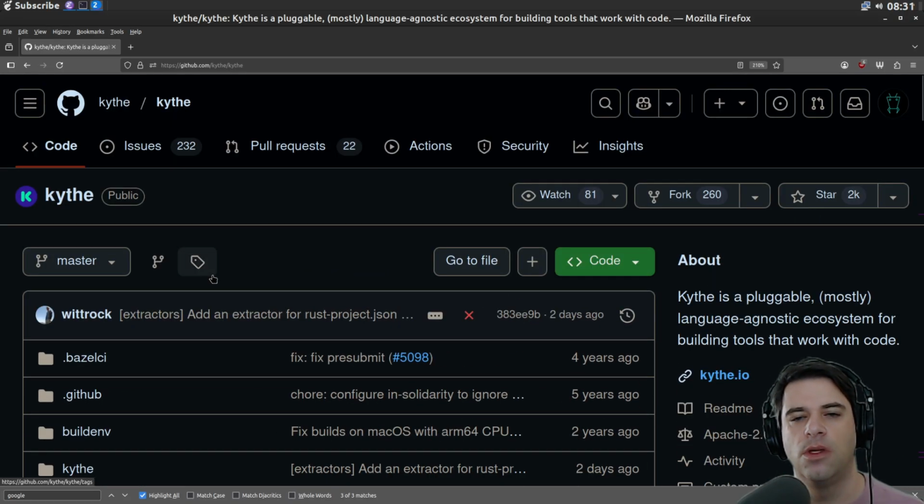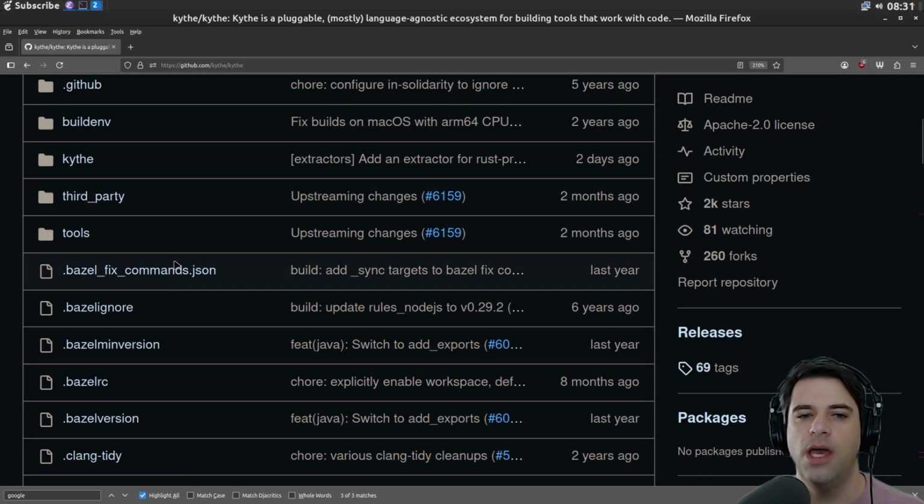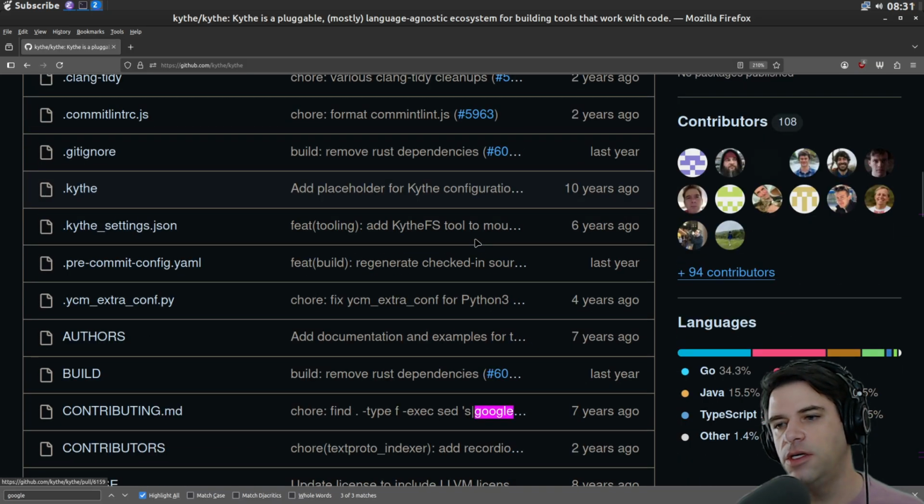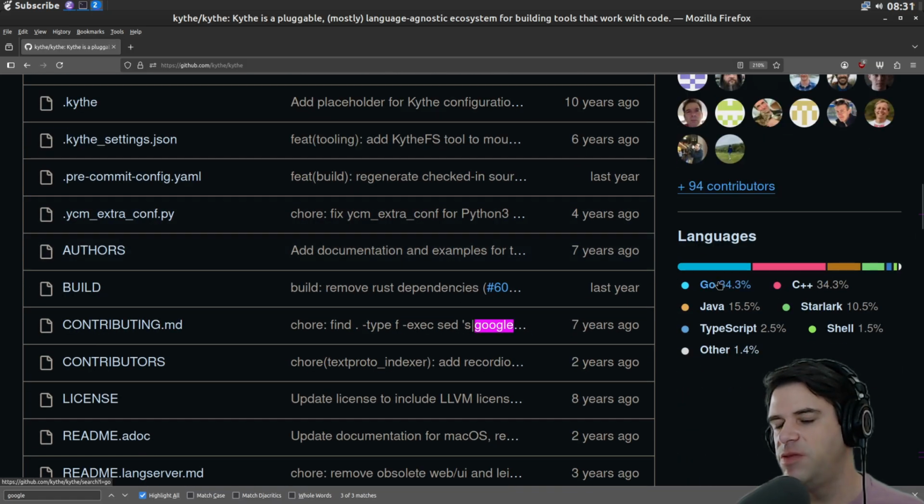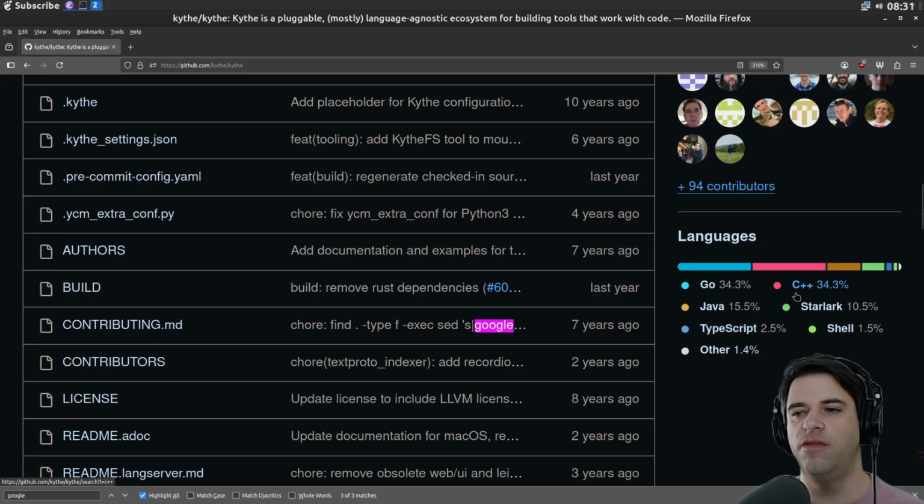Okay, so Kythe, this is, I think, just basically a Google project. It seems to be mostly Go. Well, equal parts Golang and C++. There's some Java, Starlark, probably mainly for the build files, some TypeScript. For what? I don't know. Some of this will be for understanding the corresponding language. I imagine Java and C++ are mostly for understanding the C++ and Java ecosystems.